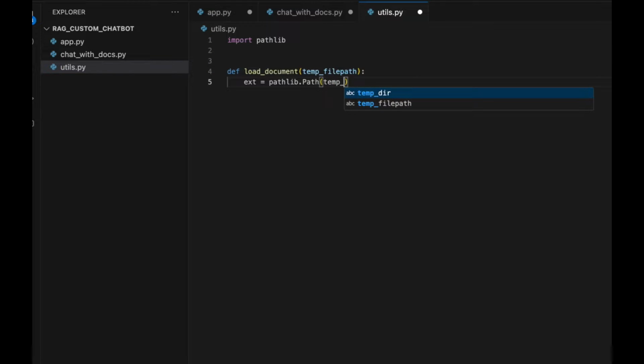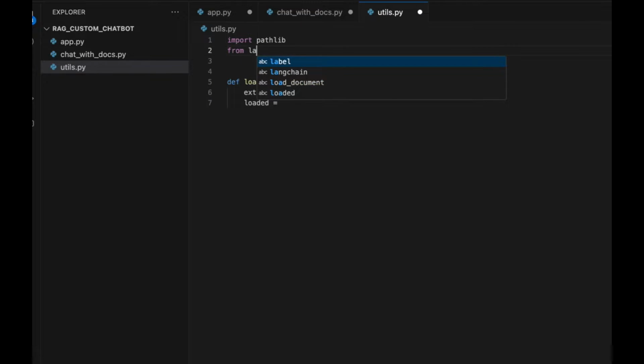Input will be temp file path dot suffix. So this will be the output of this, the extension of the file. Suppose we are uploading PDF, then the output will be PDF, and so on. Now as we are dealing with PDF documents, right? So here we will be using PyPDF loader from the LangChain library.